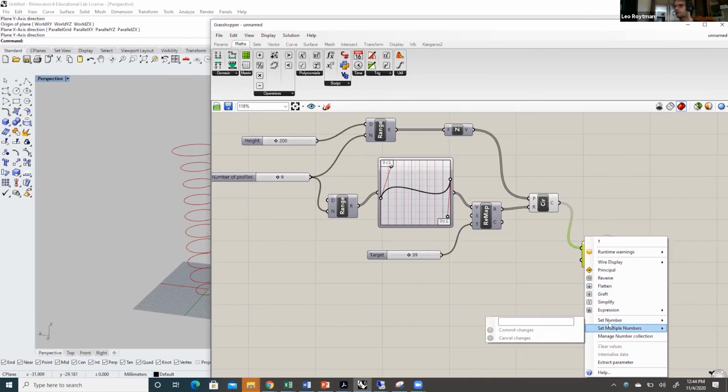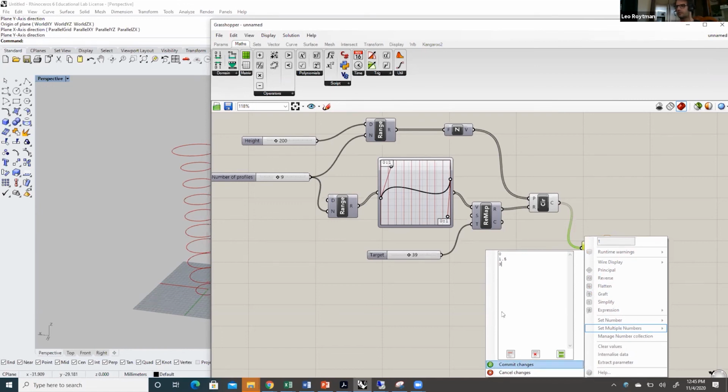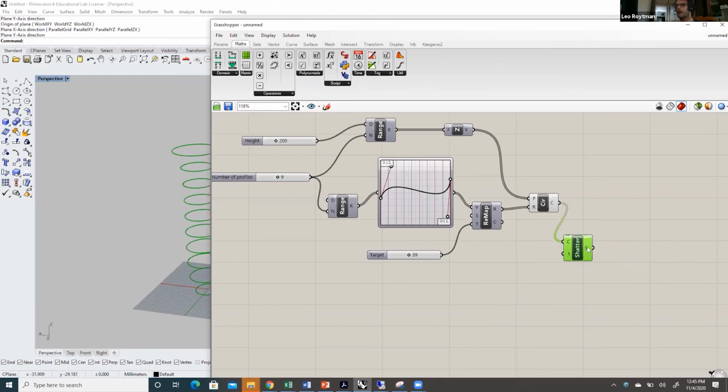If we set it to multiple numbers, it can be 0, and I don't know, 1.5, and 3. Commit. Zoom is getting in the way. Okay, commit changes. And then we can see that each curve has been split in 3 segments, according to the output.